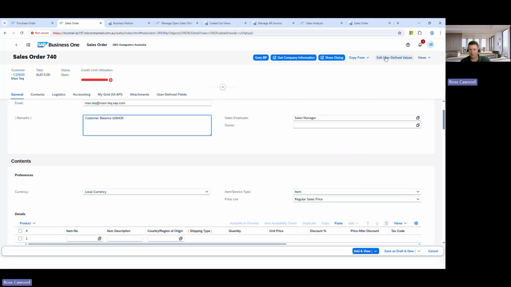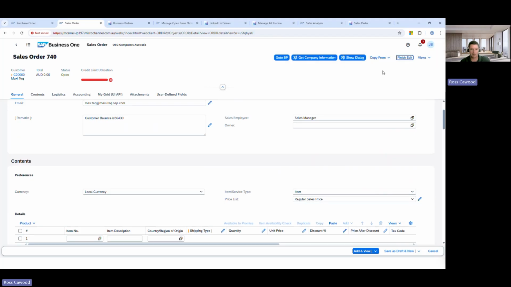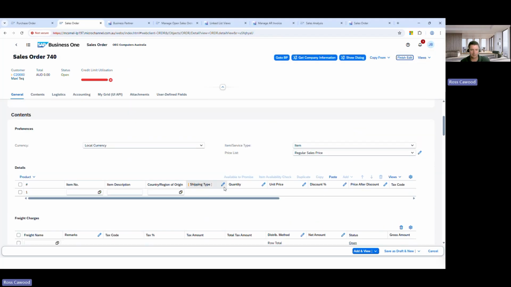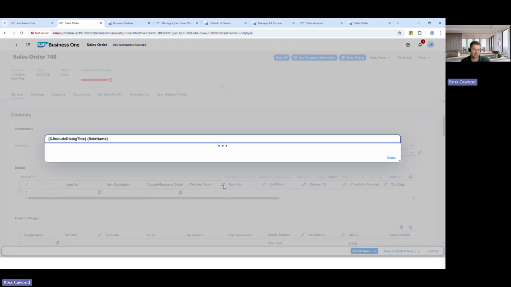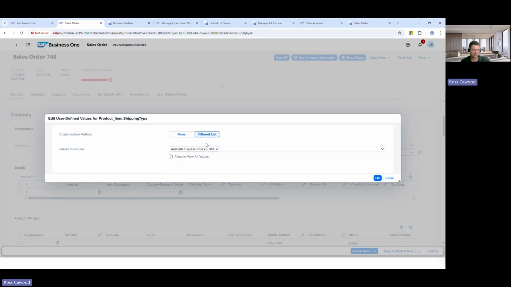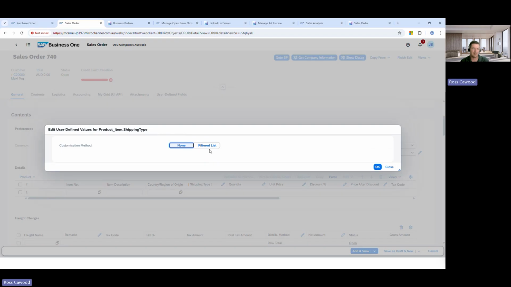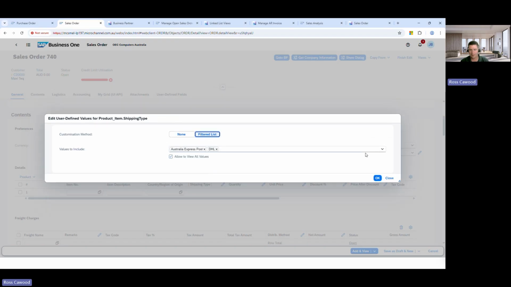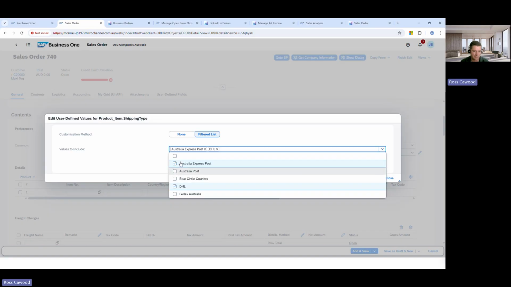The next one I've got is a filtered list. I'm just going to go edit user-defined values. Anything that's got a little pencil is where you can add one of these user-defined values. For example, in shipping type, I've added a filtered list. If I say none, it'll allow me to select anything from the list. Here's the full list of different shipping types. Let's say this month I only want to ship with Australia Post and DHL. I can select these two and say my users can actually only choose from those options.